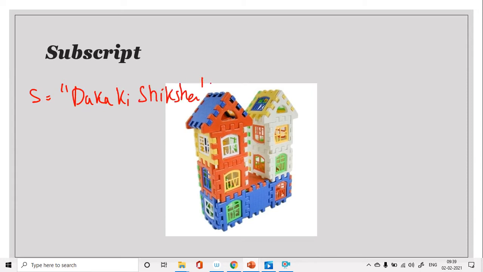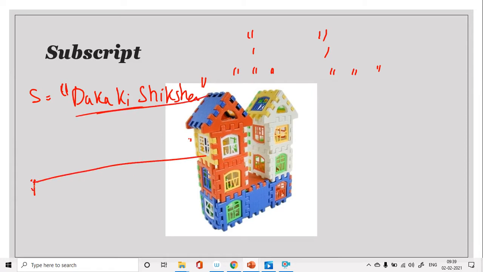Okay. So we have declared a string. Strings are always within quotes: single quotes, double quotes, even triple quotes. So we'll see it more in the coding. So subscript is basically blocks. Suppose we have this data, and let us see a memory representation.